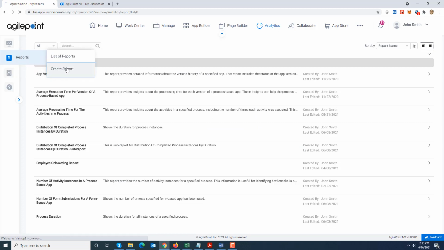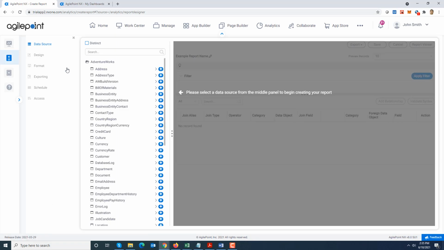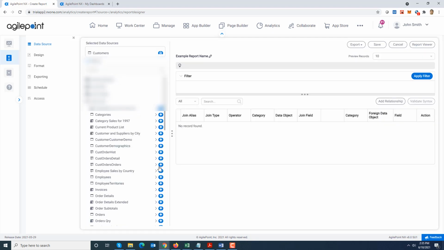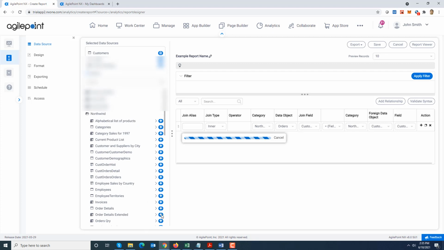I'm going to start creating a new report. So for today's demo, I'm going to use Northwind database. I'm going to use a customer table, order table, and I'm going to use one of the views called order subtotals.